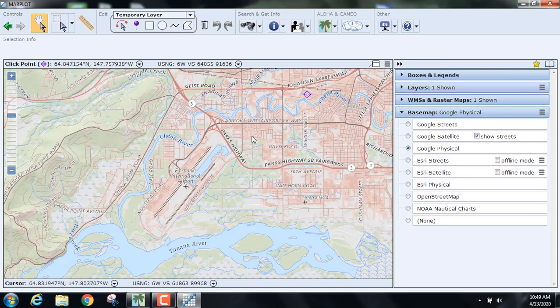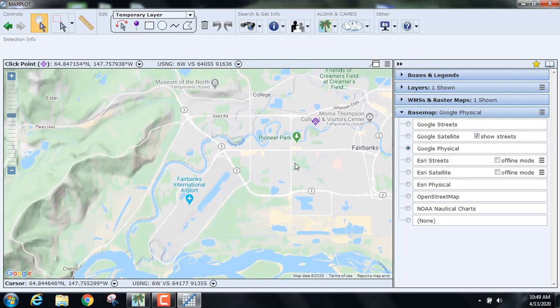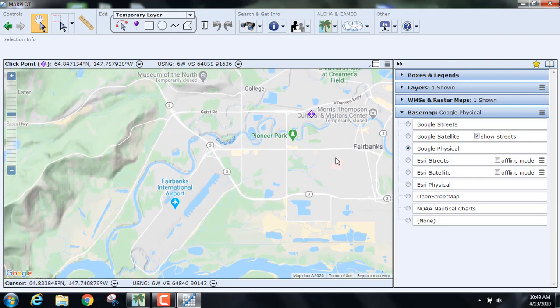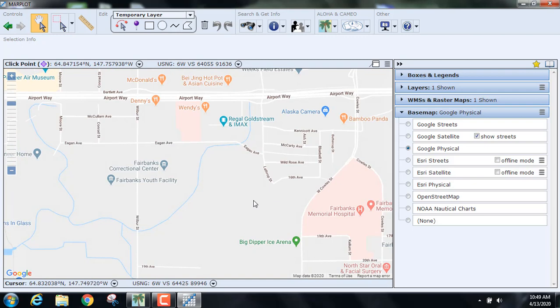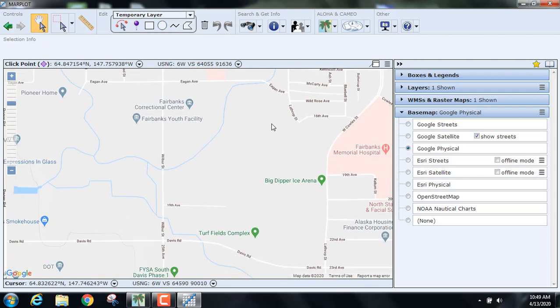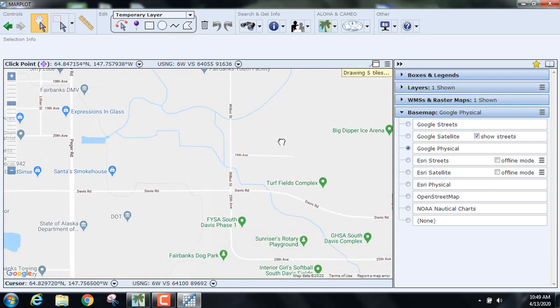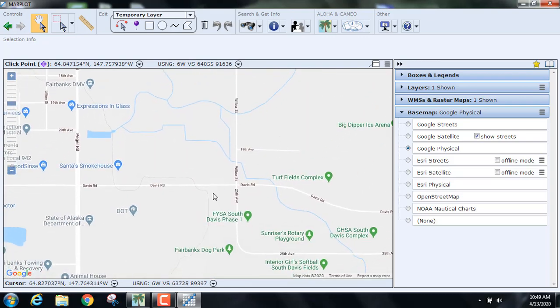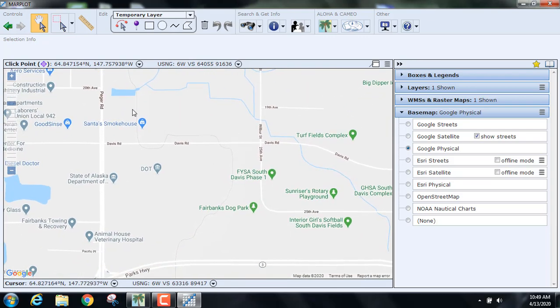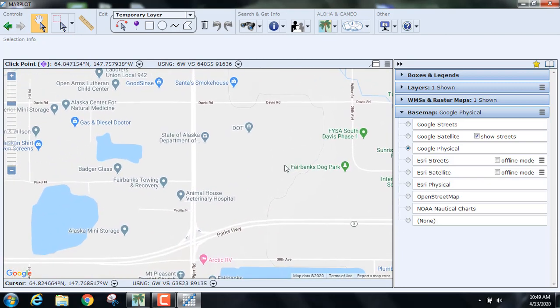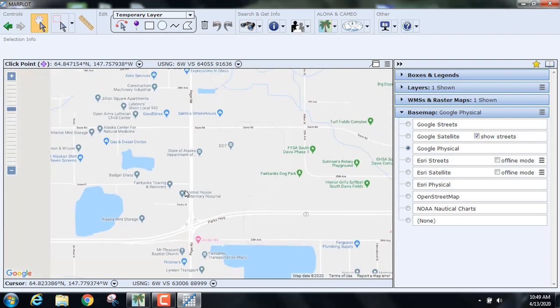Now, the one thing is this does download some of the base maps, but it also seems to help if you're on Wi-Fi. And it runs a little faster because it can pull the maps as it needs to, if that makes sense. But you can see here, we got our map going. I already had it on Fairbanks, so that was pretty handy.